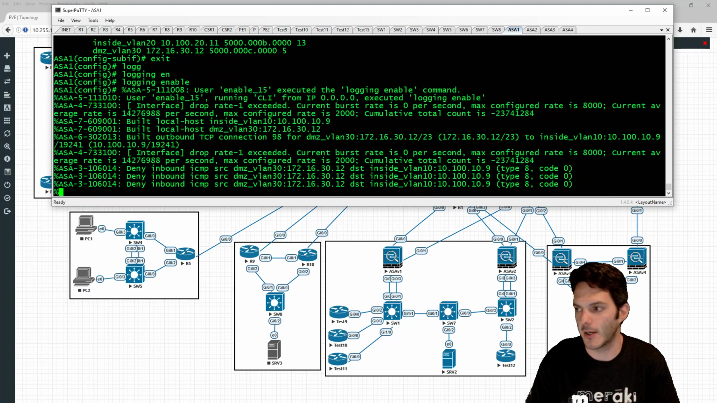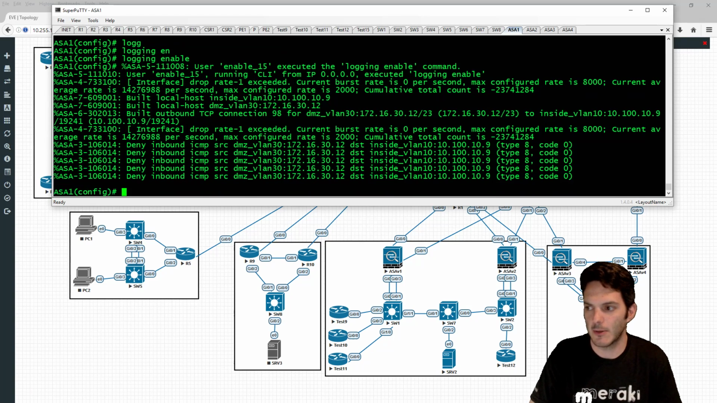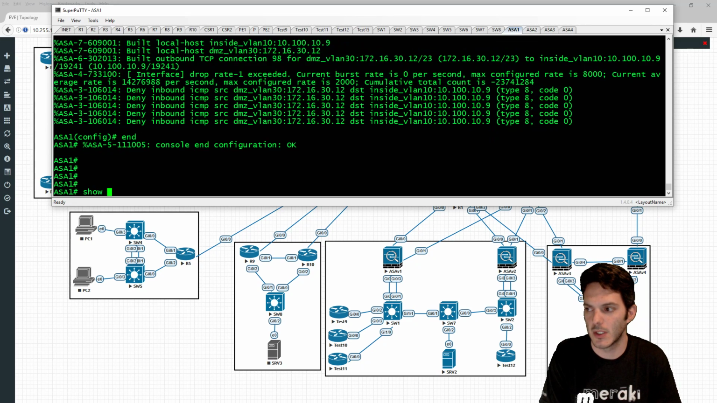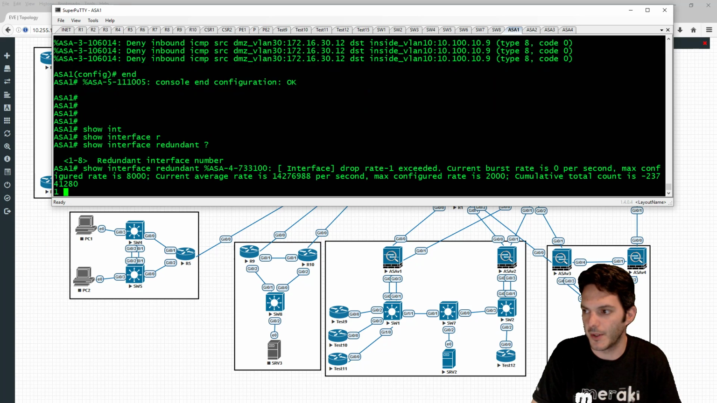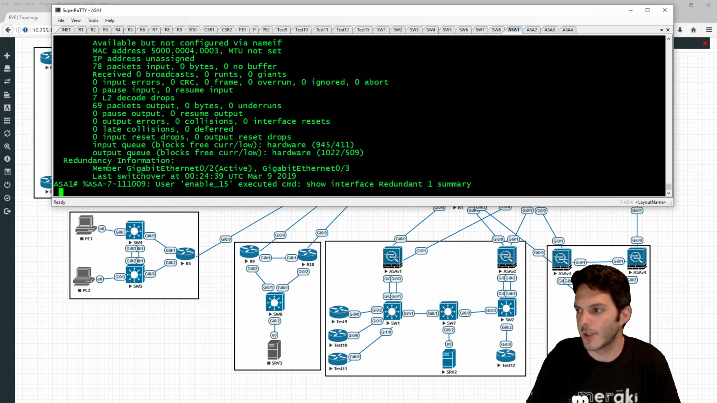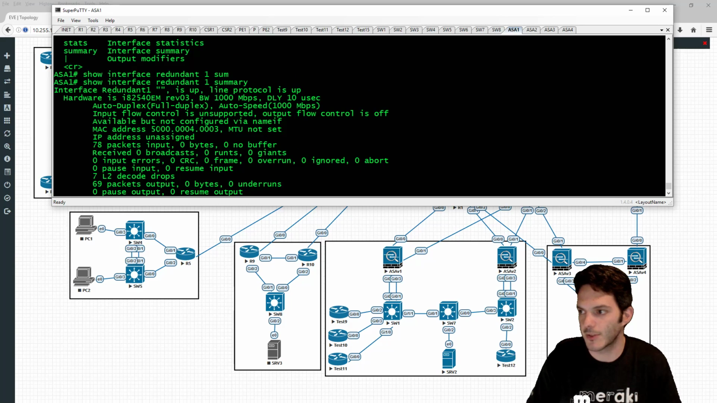Now, you might say, okay, well, how is that helpful with the redundant interface? Well, how it's helpful here is this. Do a show interface redundant 1 summary. So if we come in here, we look at this, we see the MAC address that's been allocated, the speed is gigabit, the duplex is full, all that type of stuff.